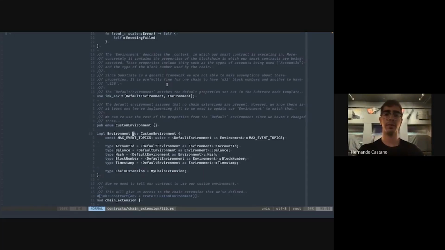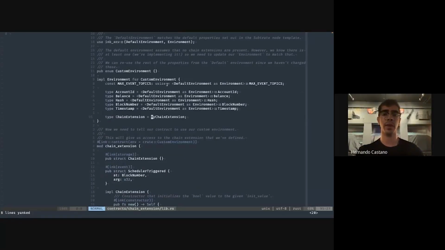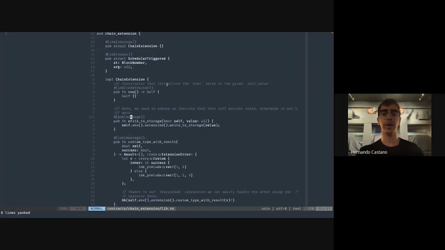So we need to implement this environment trait for our custom environment. We can leave everything else the same, so we can just go through the default environment, but then we need to tell it to use this chain extension. And this chain extension is what we've defined here. Okay, and then we also need to tell the inc contract to use our custom environment, so that's what this line will do. All right, now we can go back here. So notice how we're accessing our chain extension through the environment because it's part of it. And then we can easily just call it like a normal Rust function, write to storage. And that will, behind the scenes, tell the contracts palette to dispatch it.